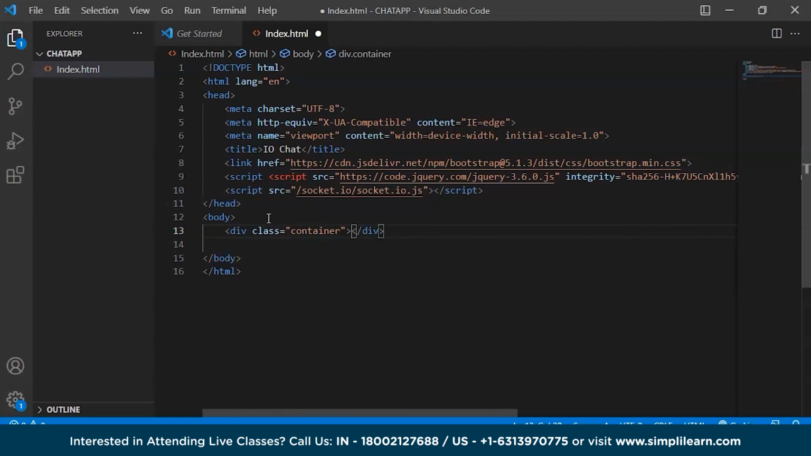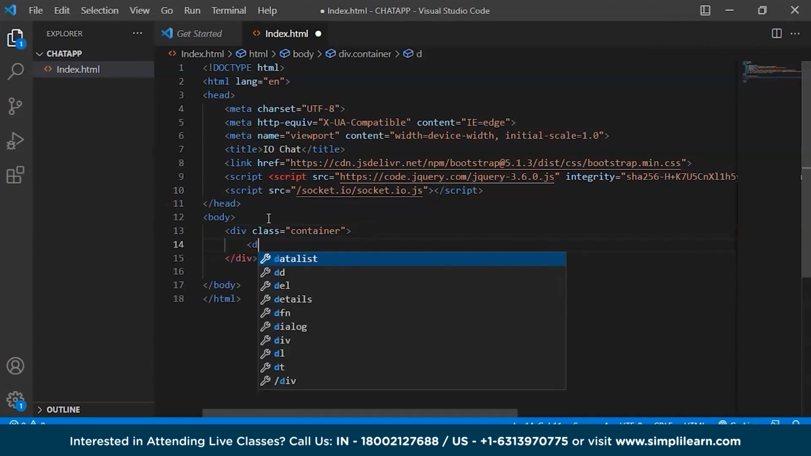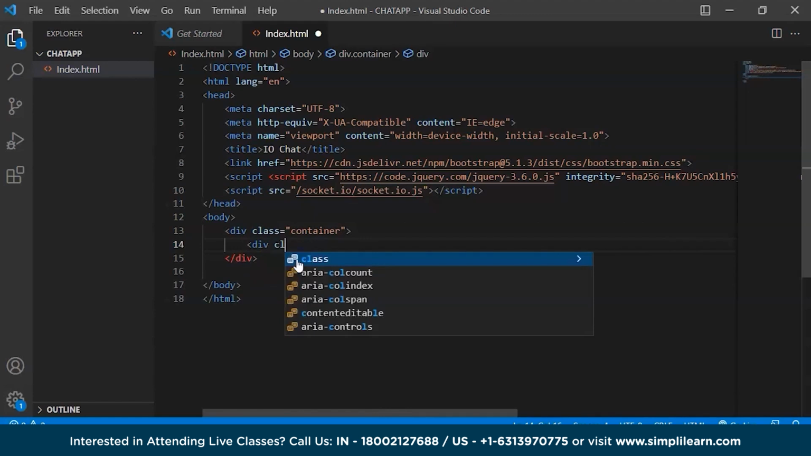Class is basically a space separated list of classes of the element. Classes allow CSS and JavaScript to select and access specific elements via the class selector or functions like the method document get elements by class name. So after this, we'll create another div, class row.